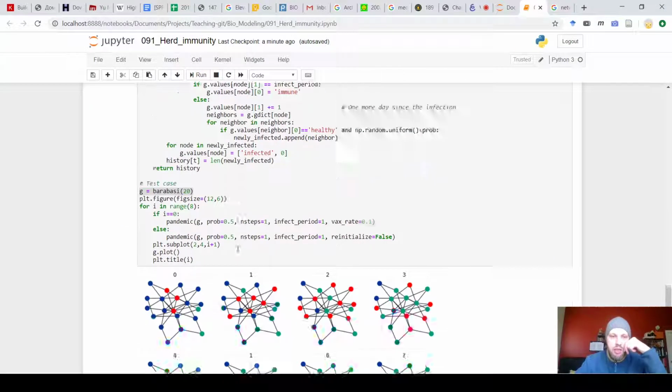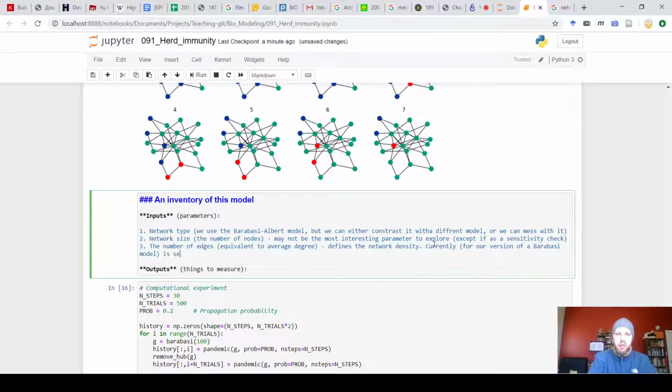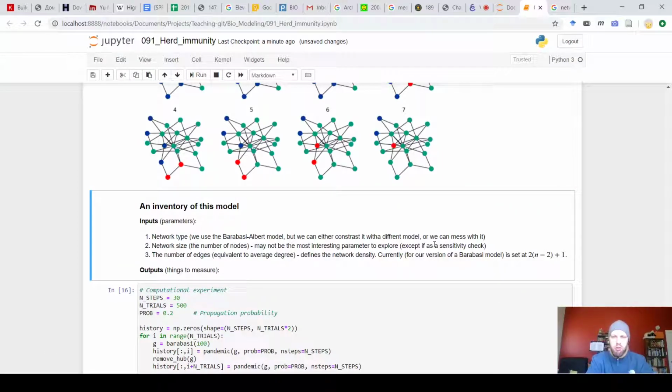So currently, for our version of a Barabasi model, it is set at 2 times (n minus 2) plus 1, which is not the smartest way to write that, but you get the point. So we don't have control over it.